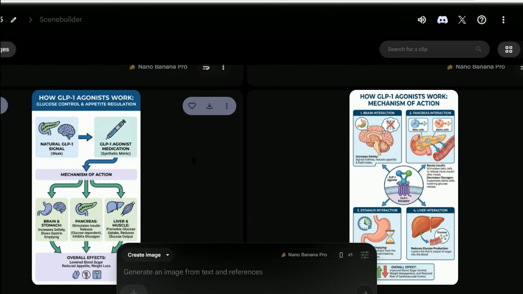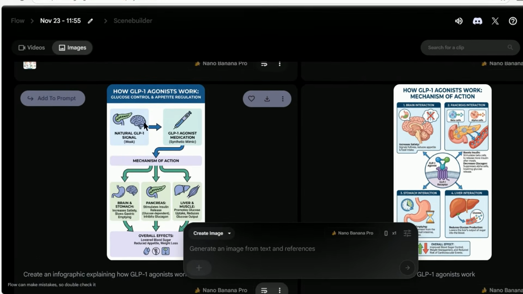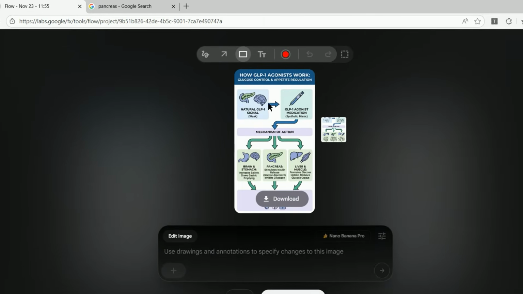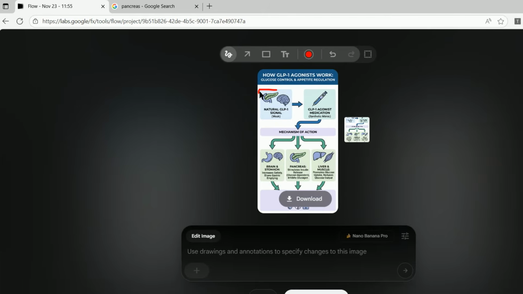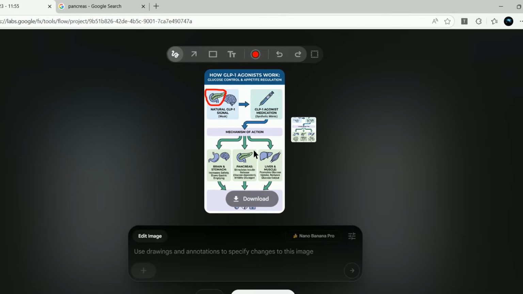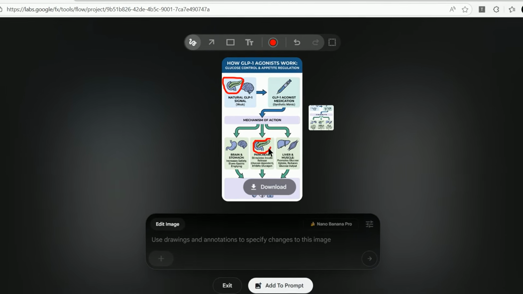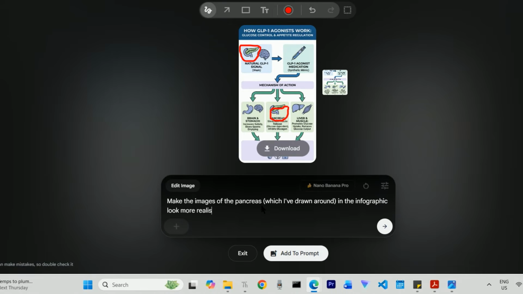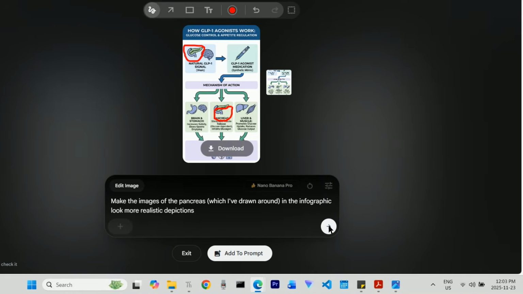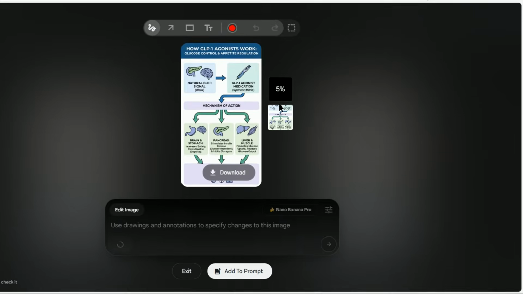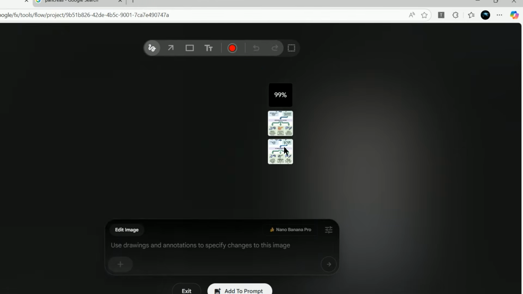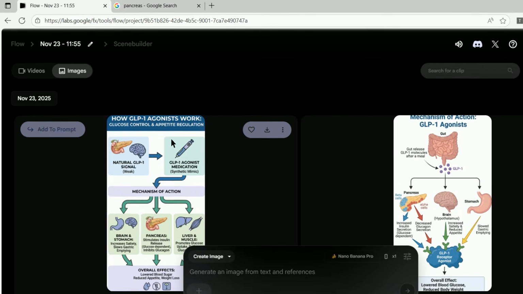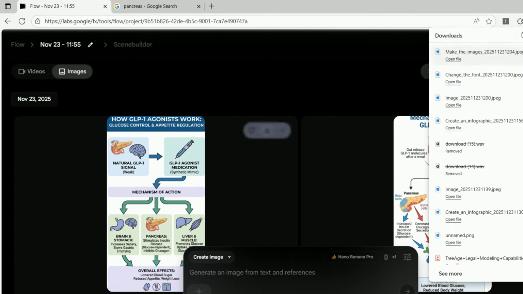Let's say I like the style of this one, but I want to make a minor edit. Click on the image. It opens this menu of tools to let you draw and annotate on the image. Then you draw or write on the image to ask for the changes you want. Once done, press the arrow so that it makes a new image with the edits applied. And here's what we get, which we can download.